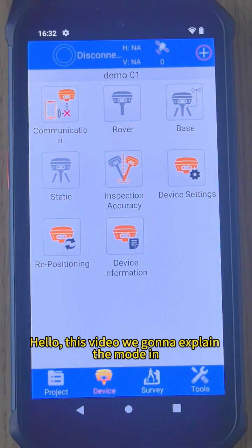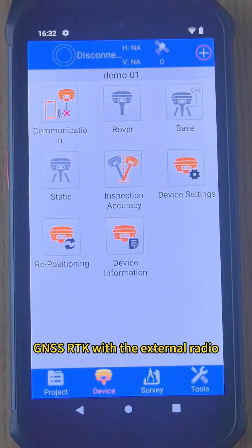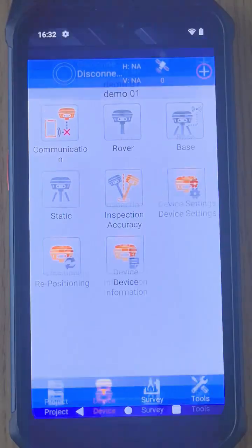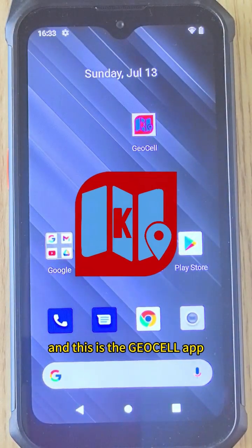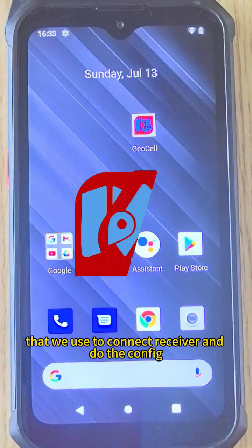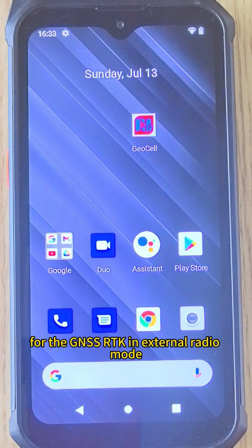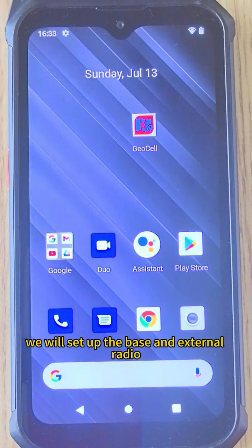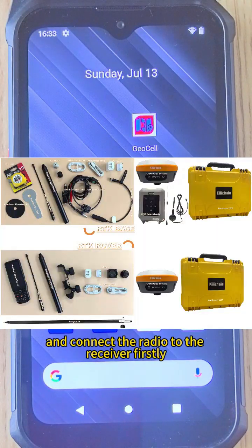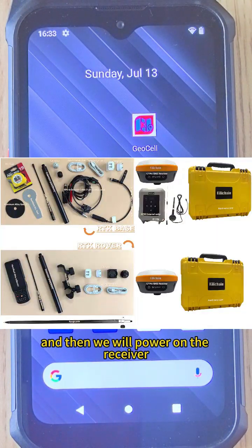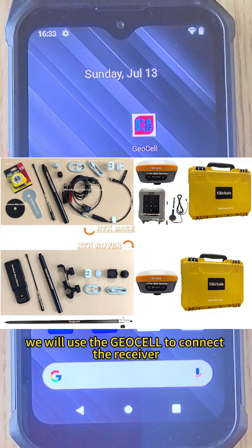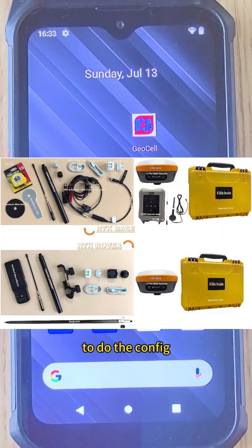Hello, in this video we're going to explain the mode in GNSS RTK with the external radio. This is the GNSS app that we use to connect to the receiver and do the config. For the GNSS RTK external radio mode, we will first set up the base and external radio and connect the radio to the receiver. Then we will power on the receiver, and then we will use the transceiver to connect the receiver to do the config.